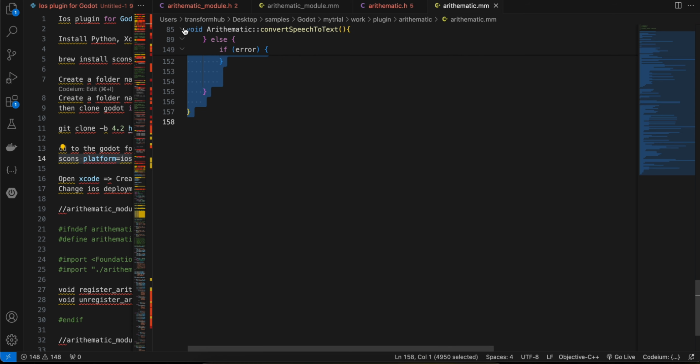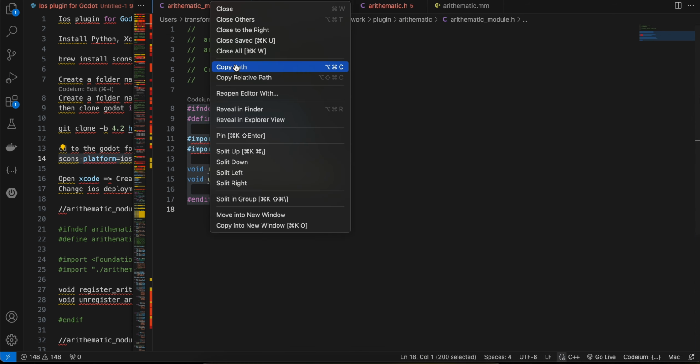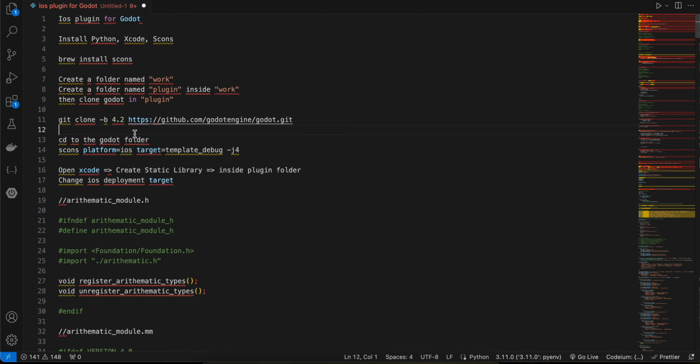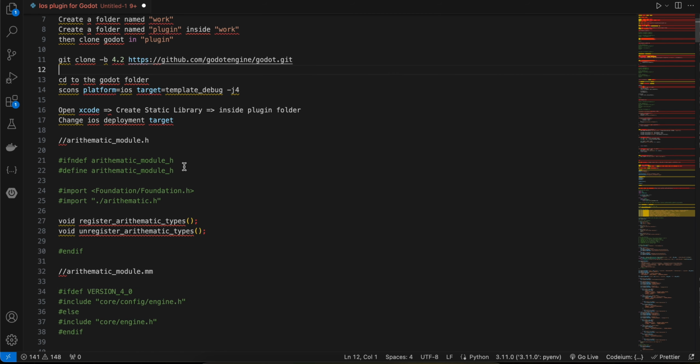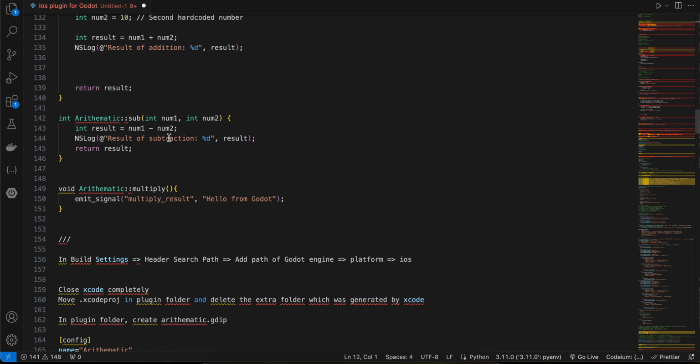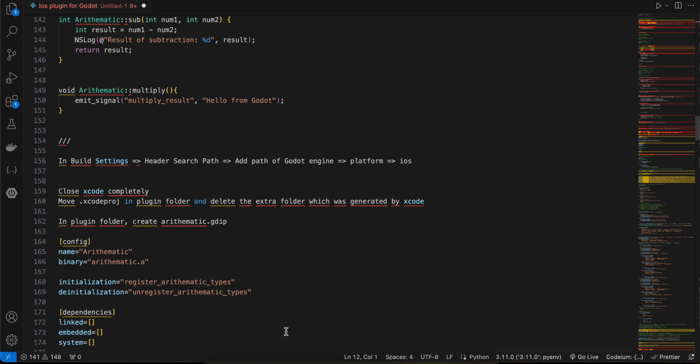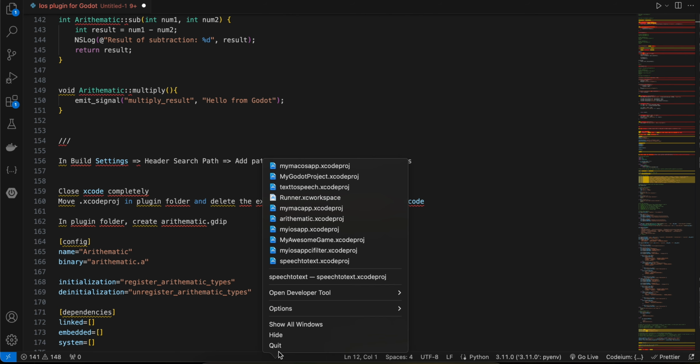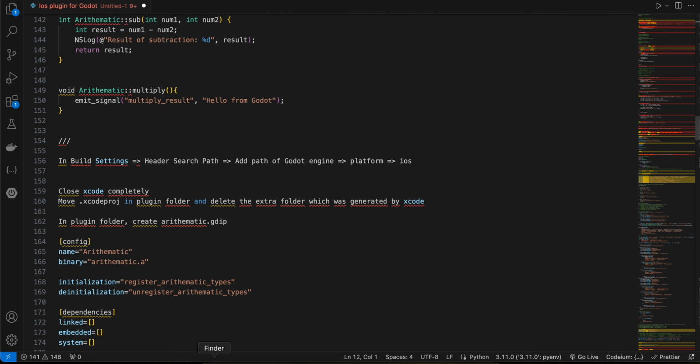Okay, now again let me check my cheat sheet. I'll close all this. So we are already done with all this stuff. We have changed that, okay, I have written all this code as well. Okay, next we have to close Xcode completely, so I'll just click quit Xcode.